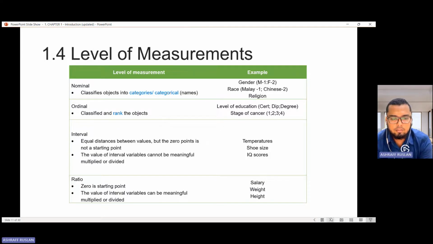Okay, another two is interval and ratio. Ni pun macam sibling juga. Interval ni dia ada equal distance between values, but 0 is not a starting point. Contohnya temperature, kita akan start dengan negatif pun boleh. Shoe size ni tak adalah kita boleh start dengan saiz kosong. Mestilah at least saiz dia 1 lah. Kasut kan.